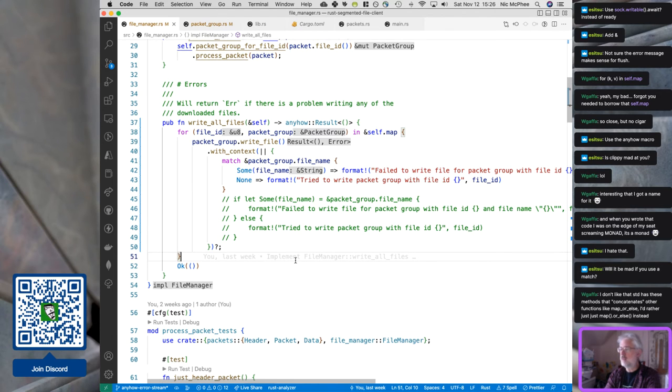To be honest, I think I like that better than Clippy's initial recommendation with the two closures. Do I really care? I think from a readability standpoint, I actually like this the best.